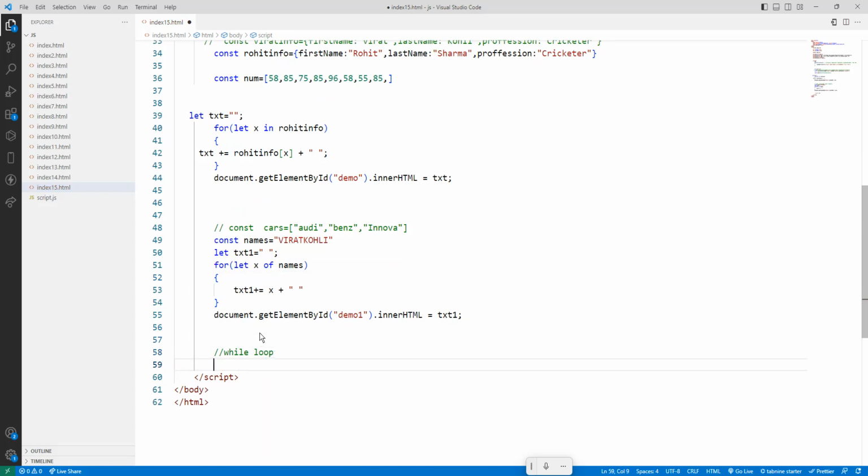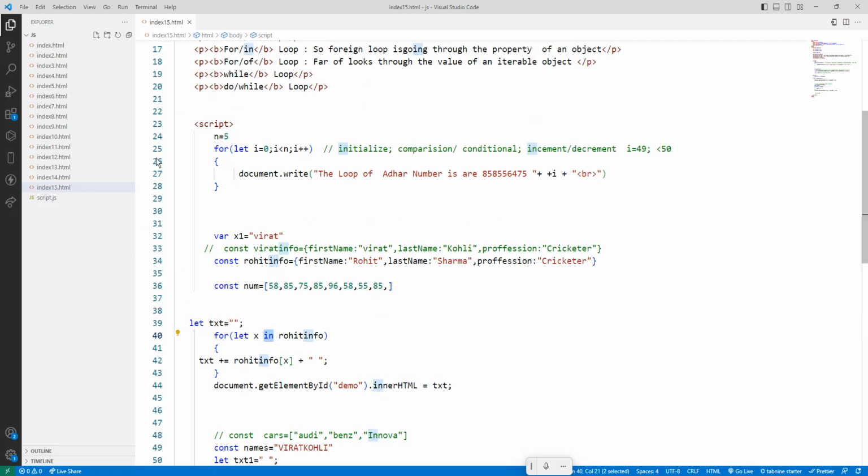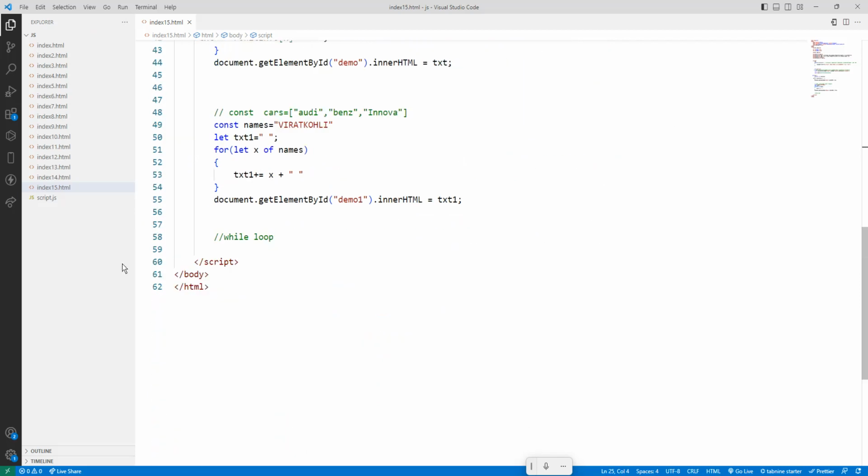See, all are loops only. Iterating means it keeps on going until the condition is satisfied or completed. But there are different situations, and based on the situation we use different loops. If it is an array, go for the for of loop. If it is an object, go for the for in loop. If it is some condition, you can just go for the for loop. So the next is the while loop.